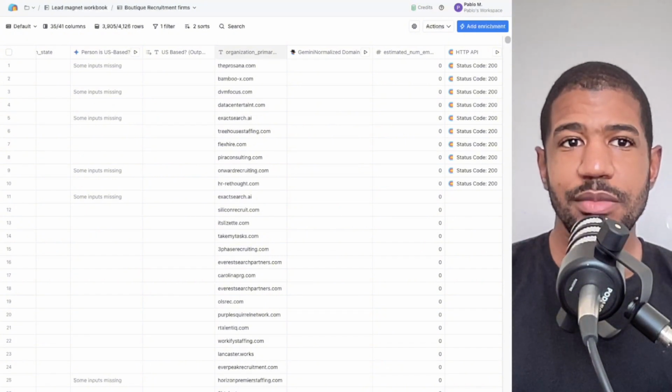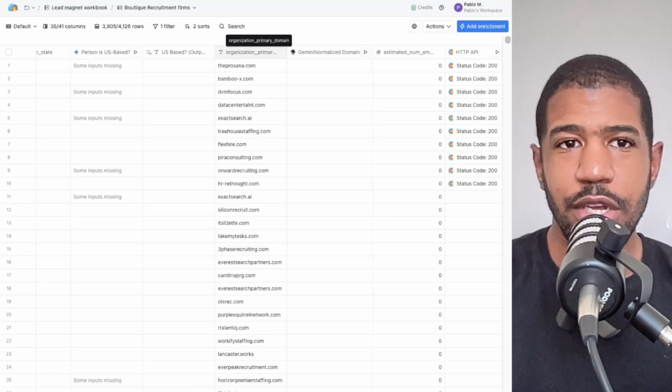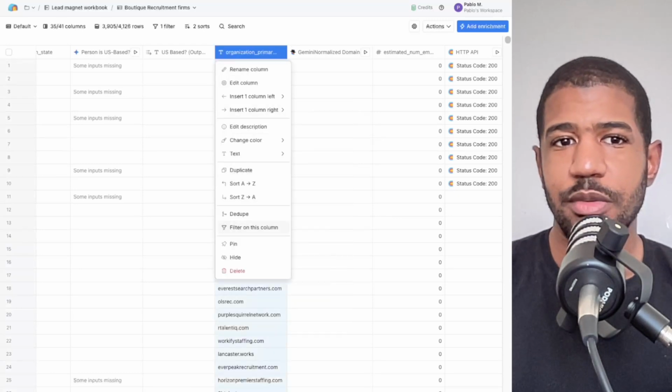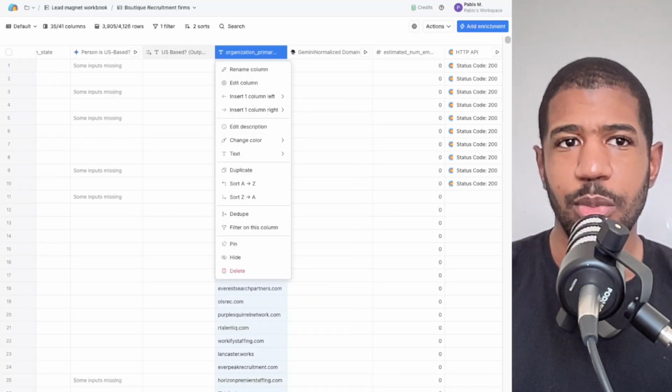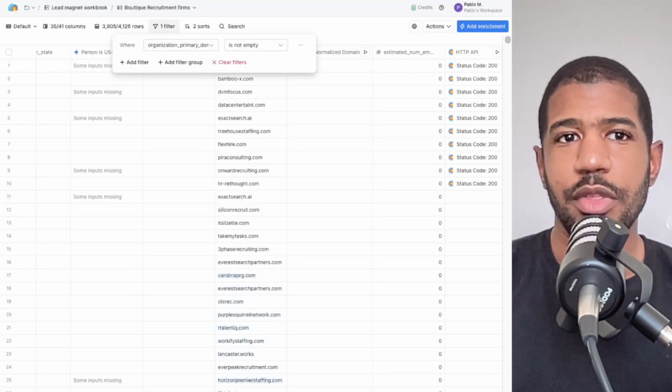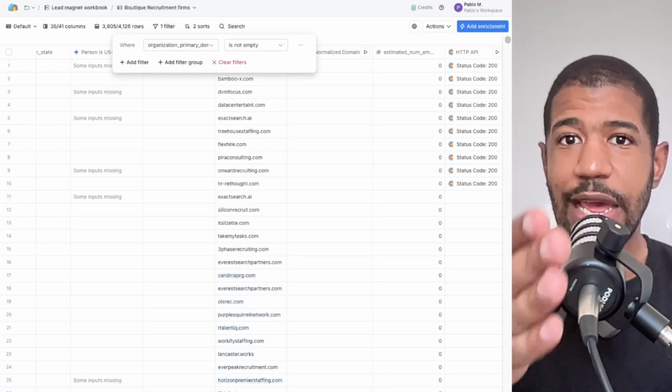I like to keep my data clean. It matters. So what I do is I right click on this right here and select filter on this column. This is the domain column, and it'll open this right here. It'll look just like this, exactly like this.